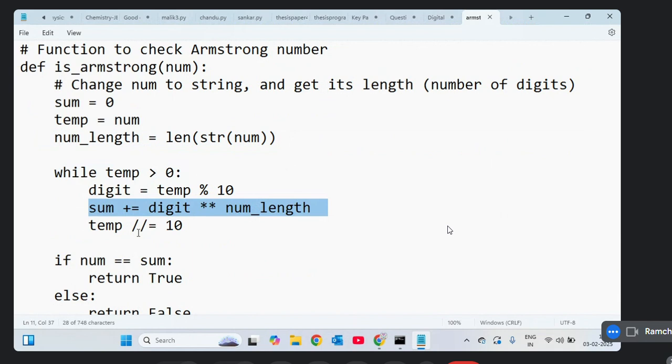Then again, 153 floor division by 10 gives 15. Again it will go: 15 is greater than 0. Here 15 modulo 10, the remainder will come 5. 5 to the power of 3. Already 3 power 3 plus, now 5 power 3 plus. Next again, 1 division by 10, 1 remainder.